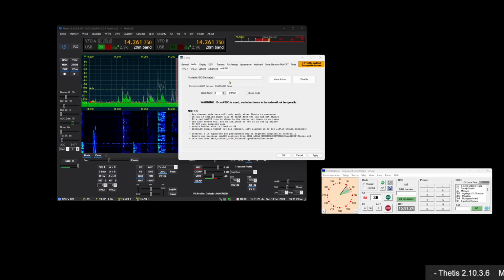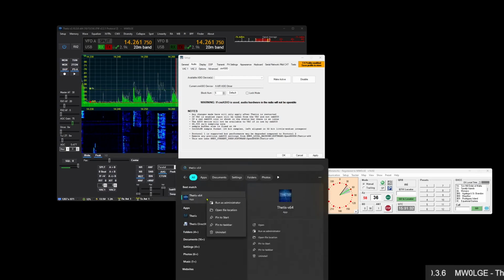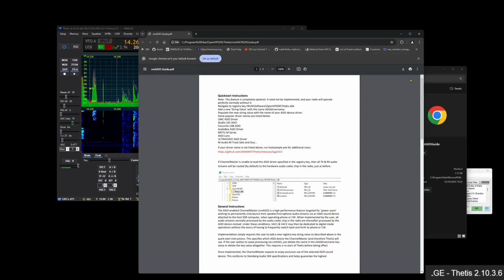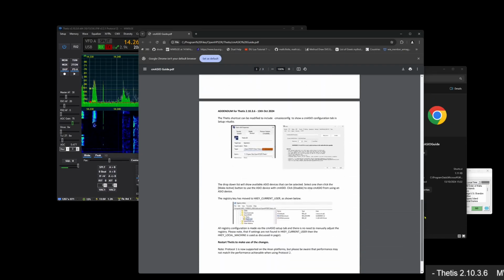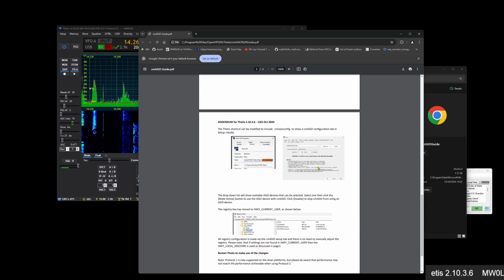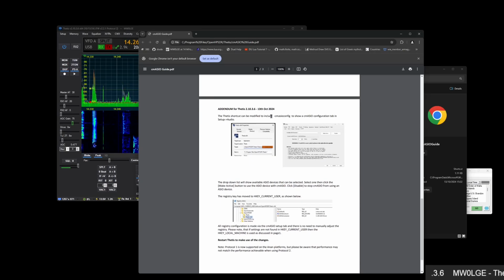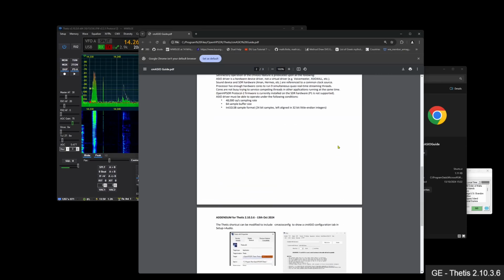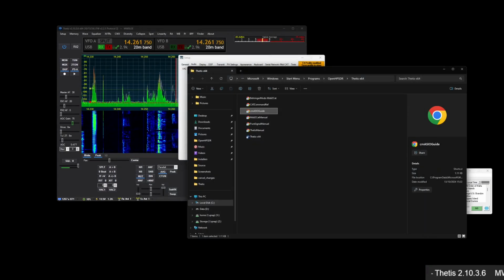But that's documented in a page in the manual, and if you go to Thetis, right click, open file location, there's some PDFs in here, and one of them is the CMASO guide, which tells you about CMASO. Page 3, which I added, Brian was out of town, he couldn't do it, so I just quickly added it on here, and it gives you info about the CMASO config on the command line and all that sort of stuff, so have a read of that if you're into that. But that has been added.